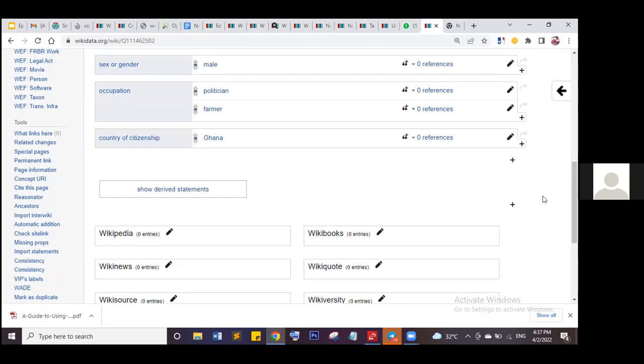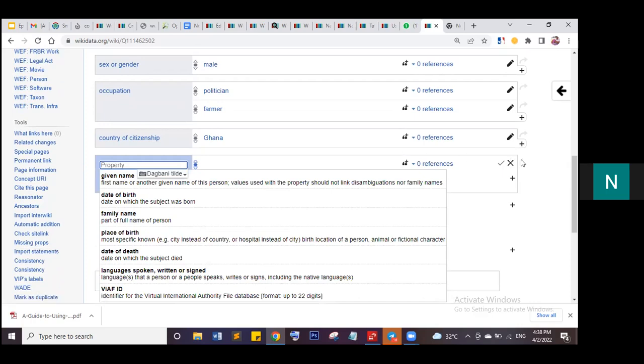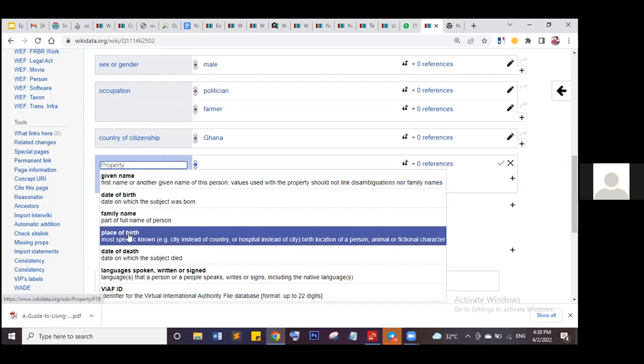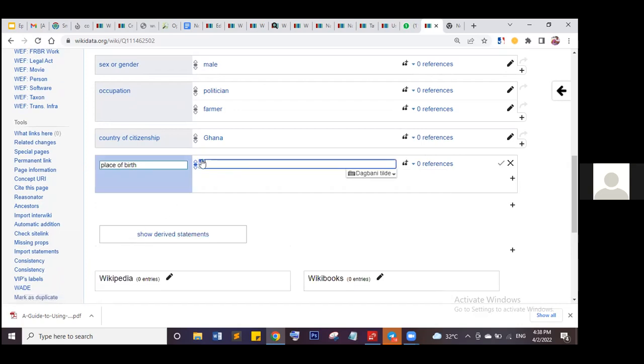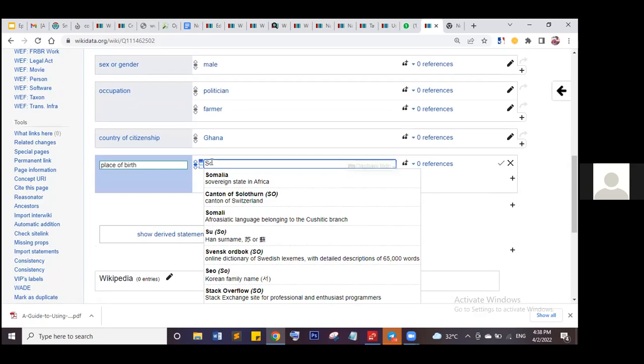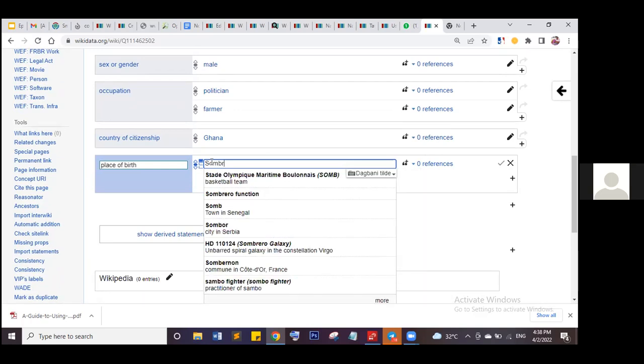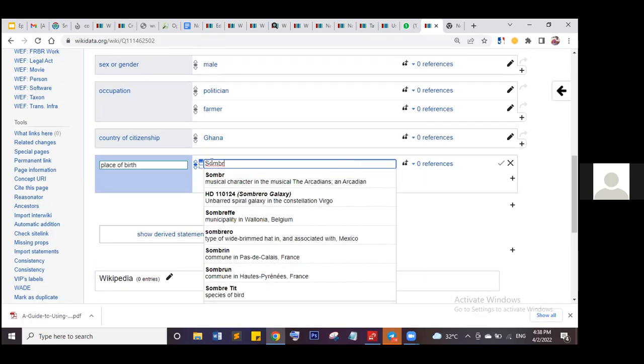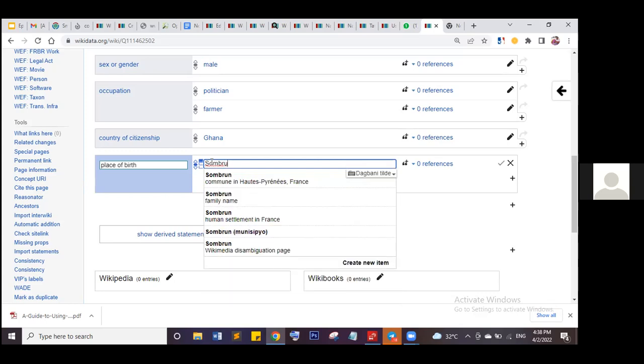Do we know his place of birth, please? Yes, it's Sombrungu, Bolga. Or he was born in Bolga? Yes, his village is Sombrungu. Okay, so we click on add statement, then we choose place of birth. Place of birth is Sombrungu. Sombrungu might not be there, but someone can use the steps we are using now to create Sombrungu. I think it's not there.